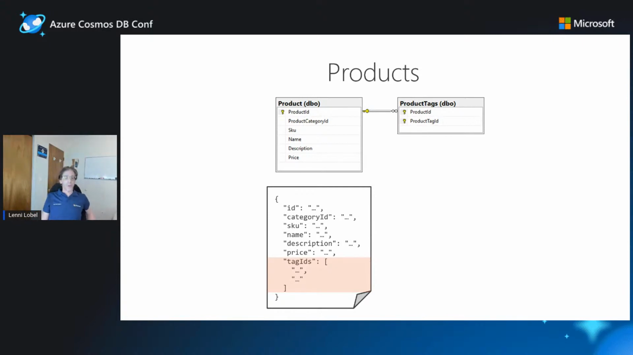This could also be made to work by embedding an array of product IDs in each tag document. Depending on your usage patterns, one of those may be better than the other, but in either case, this is how you implement a many-to-many relationship.